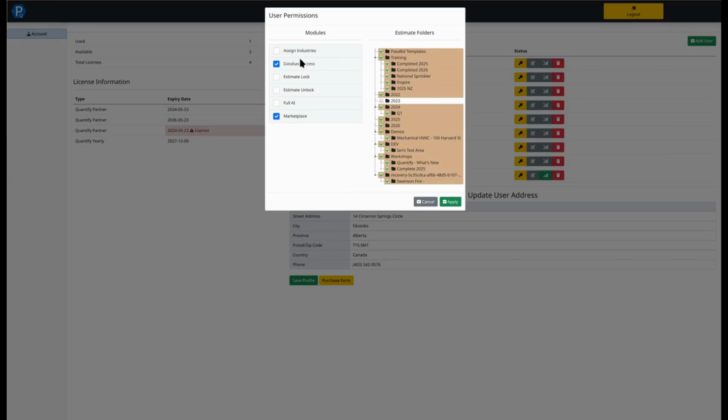On the left hand here, you can have assign industries. So this is in the database editor. If the user will have access to assign specific industries, this really applies to anything that is custom to your company within the database. Then you have database access. This enables or disables any sort of access into the database manager.